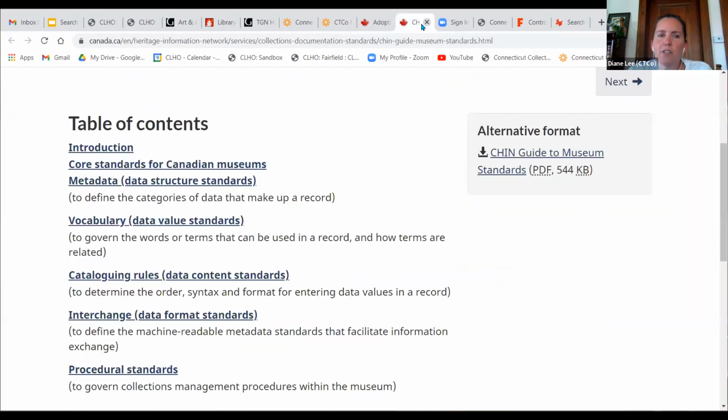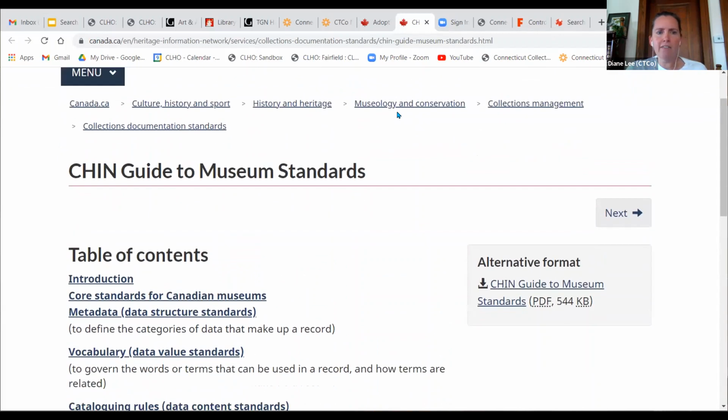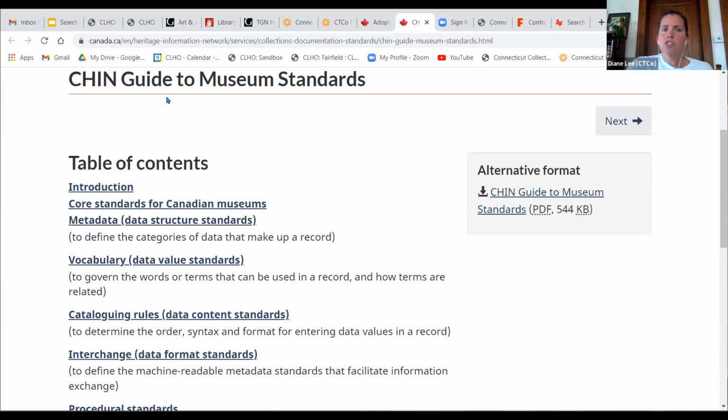Honestly, a lot of other places have better guides than we do here. Canada has great guides. Honestly, the ones doing a lot with it are Australia and New Zealand, who are really good with guidelines and things like that. This is Canada, and they have the CHIN Guide to Museum Standards.